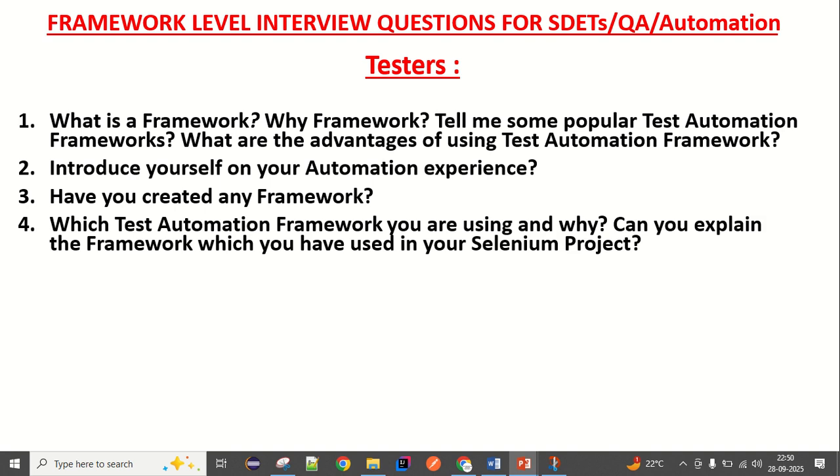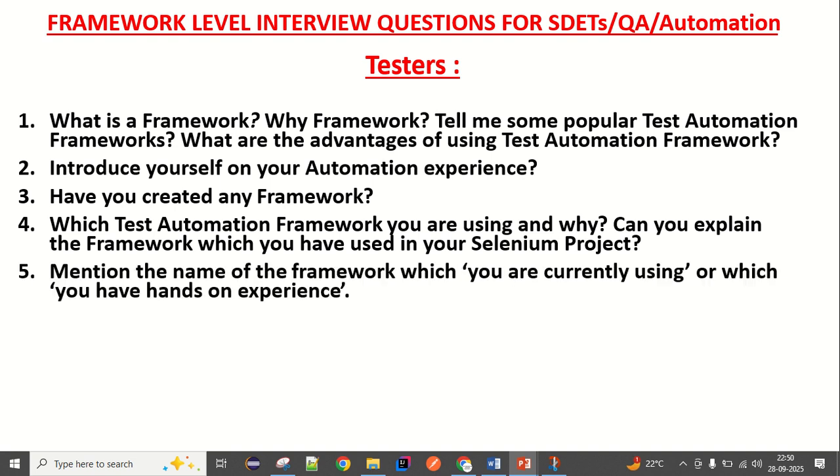Fourth question goes like, which test automation framework are you using and why? Can you explain the framework you have used in your Selenium project or any other project you have worked on?